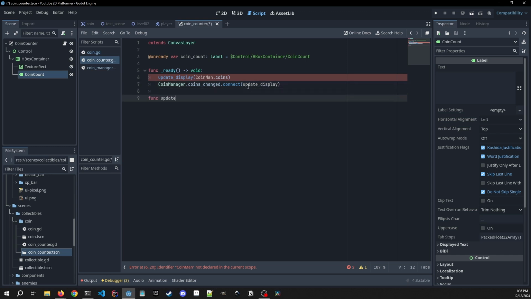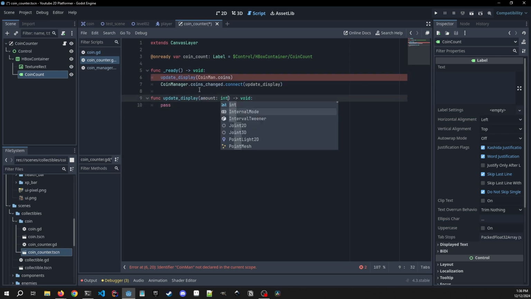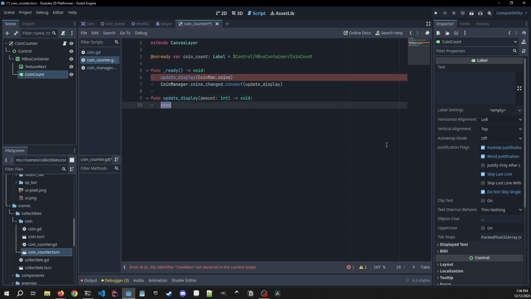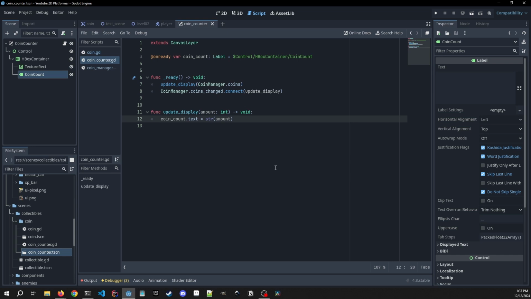So the update display method is going to take in an amount. It's going to be of a type integer. It's not going to return anything. And all we're going to do here is go into our coin count and then change the text to equal a string of our amount. I need to actually type in coin manager there. Great, so that's all we're going to have to do on the script side of things.